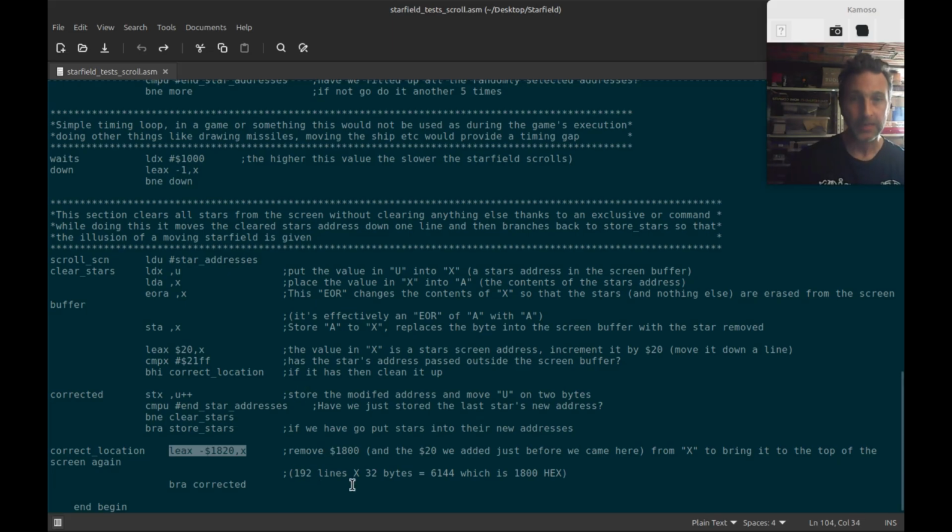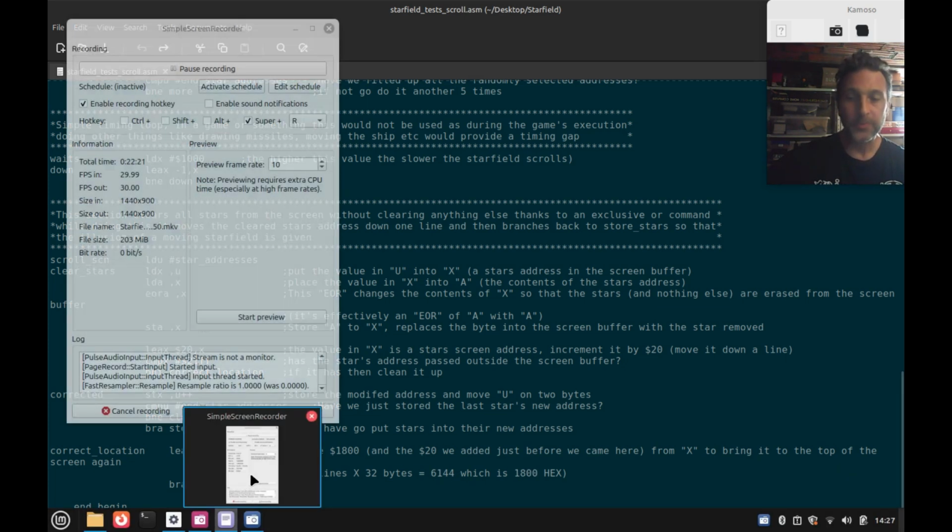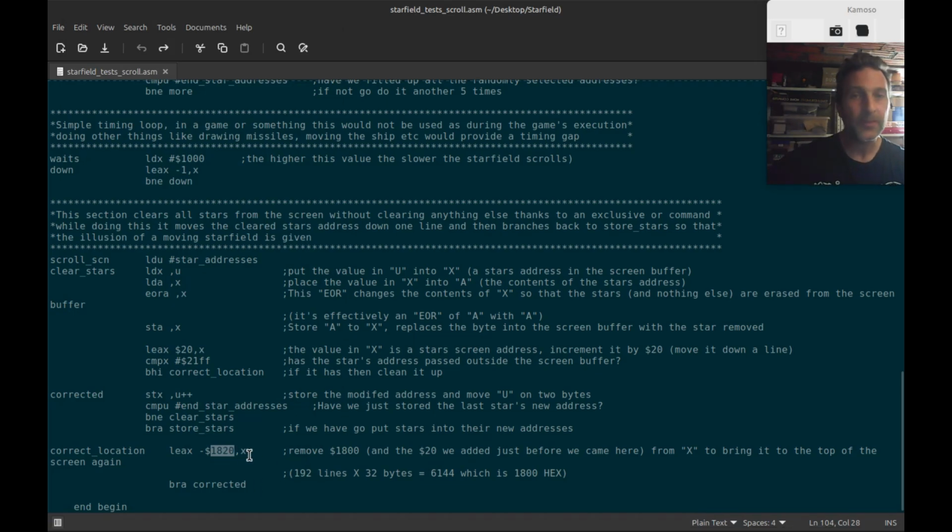And as the screen is 32 bytes wide and 192 bytes high, that means there is 6,144 bytes in all in our screen buffer. So we need to move it up that many bytes to get right back up to the top of the screen again. If you convert 6,144 decimal to hexadecimal, you will get 1,800. The reason we're removing 1,820 from the address here is that we already added a 20 here that we probably shouldn't have just before.